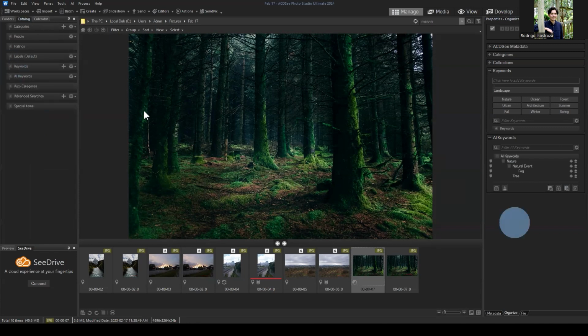Now, there's some blend over of this. For example, if I really liked the AI keyword of nature, I could click this plus button, and then it would be moved to the manual keyword section, which I have control over. But basically, the short answer to the question is sort of. ACDSee does automatically create AI keywords, but it does not create these manual keywords for you. These you must create.